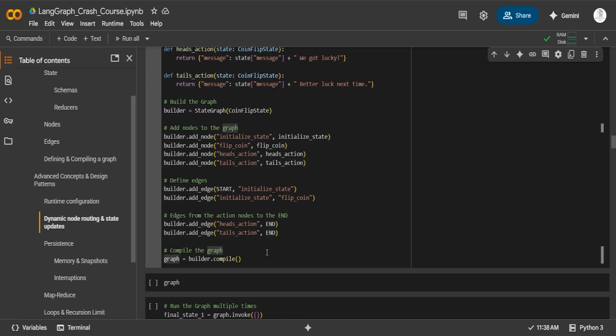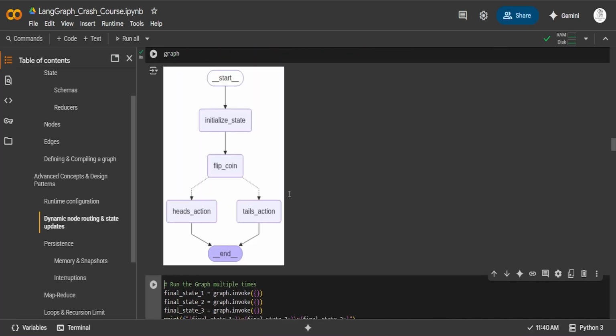And finally, we can compile our graph and print it. And as you can see here, from the start, we go to the initialize state, then flip coin, then we have a conditional edge. Now we could have defined this with a conditional edge, but I wanted to show you how dynamic routing works, and this way we obtain the same result.